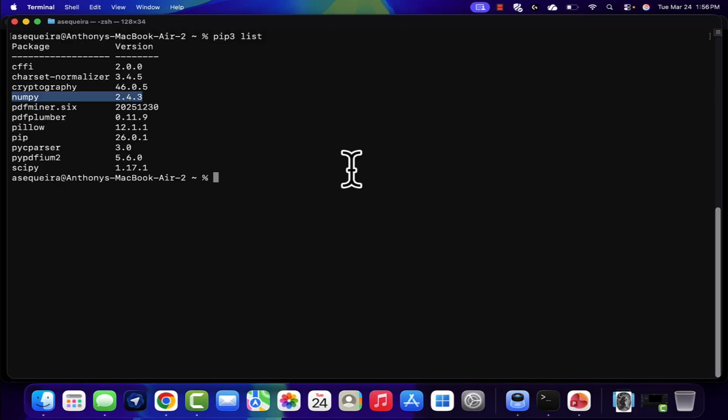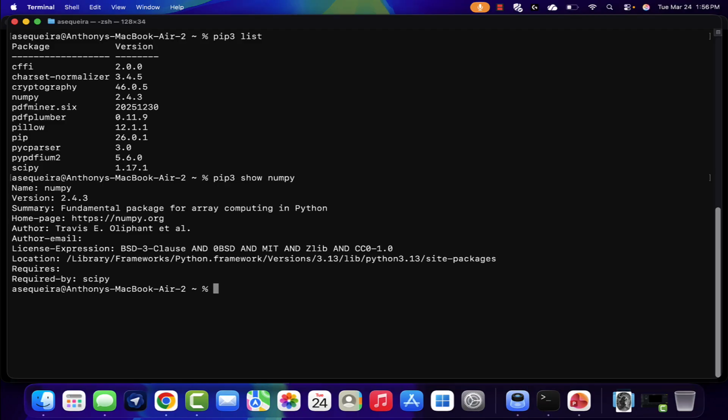Now, notice you'll see things here that you won't have any idea about, like, what in the world is numpy? Yeah, I've got to get some more information on what numpy is. Curious minds want to know, what is numpy? So no problem. We can do pip3 show is the command we would use, and I say numpy. And it says, okay, this is a fundamental package for array computing in Python.